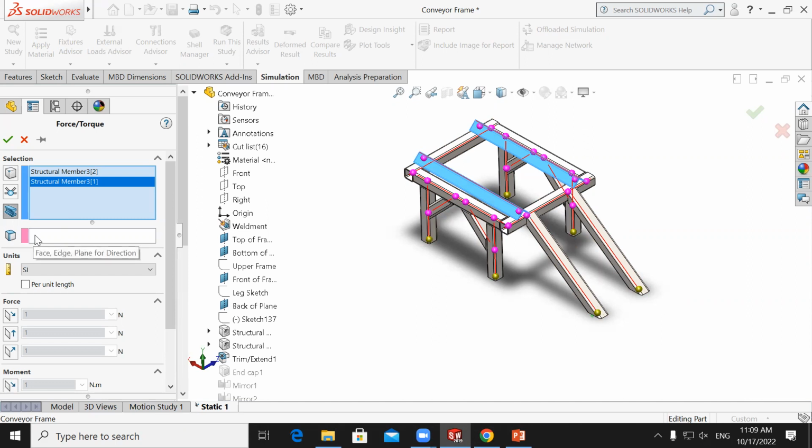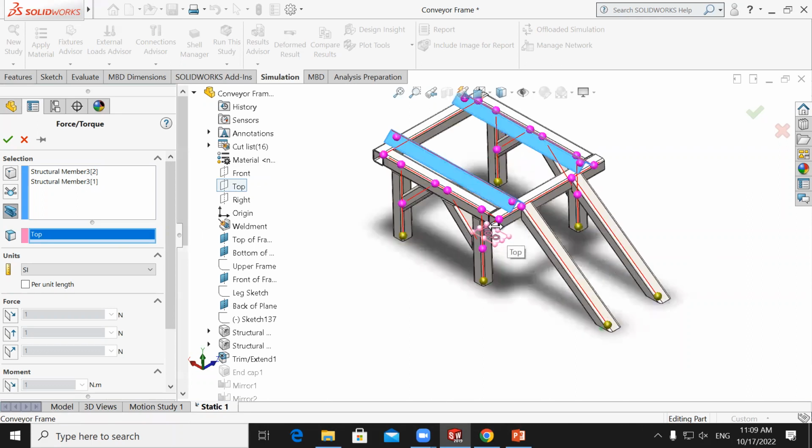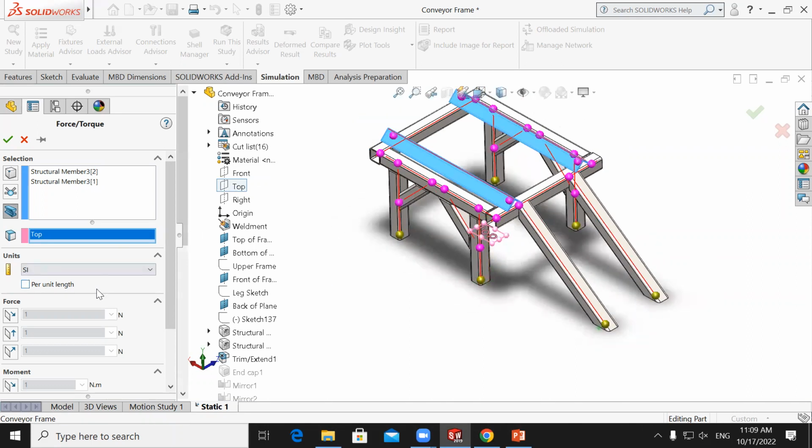And then for the pink area here, we need a reference plane to tell the direction of the force. So we can just take maybe the top plane. You see the top plane here? This one. And I will just say the force is normal to that top plane. And that tells the force, the load at 67,000 Newton.